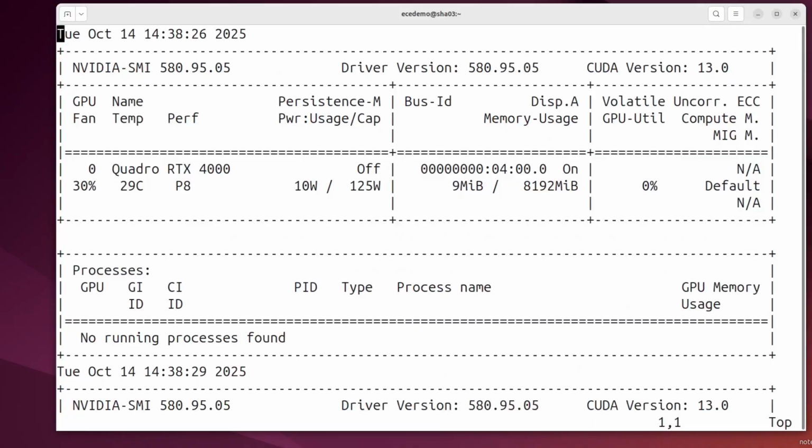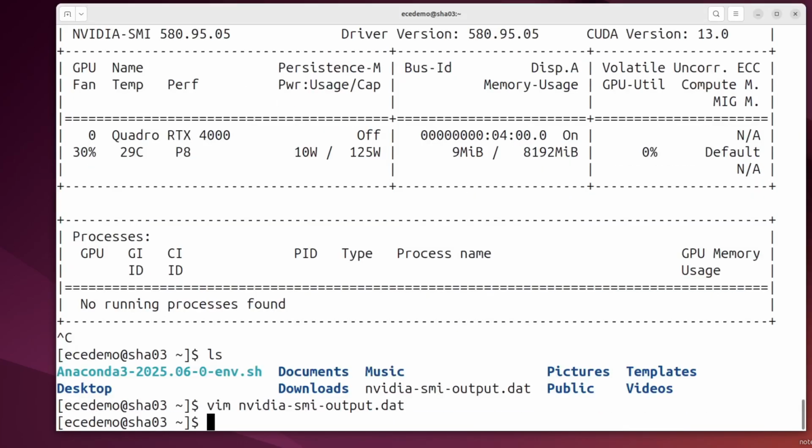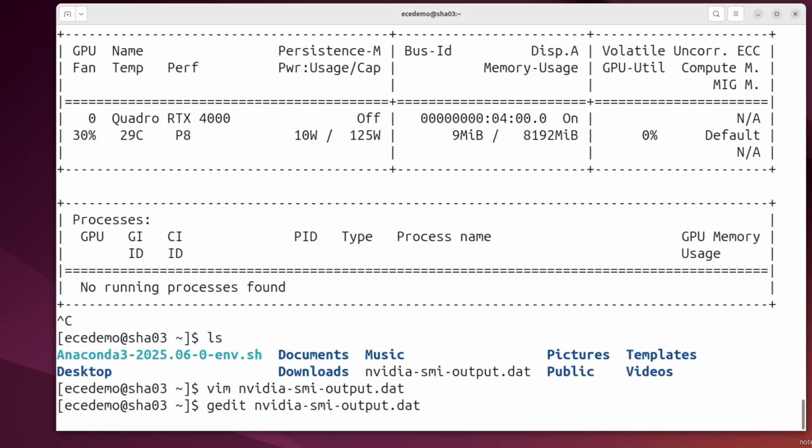So this text editor does have a learning curve. You're more than welcome to use it. A simpler thing might be to use the notepad type of editor, and that would be gedit. And then we can put that file name. And this should automatically open that file in a graphics mode.